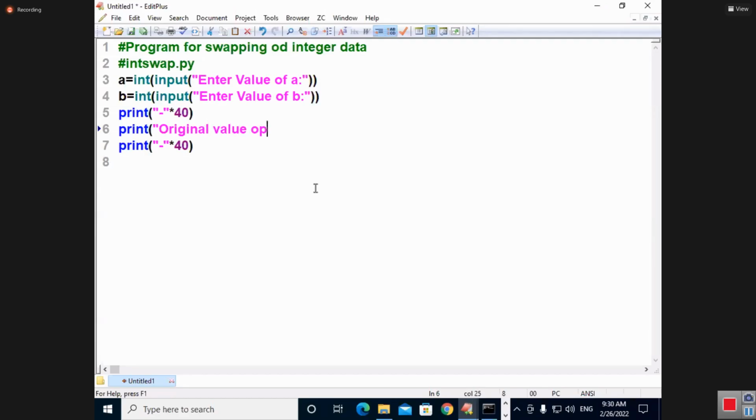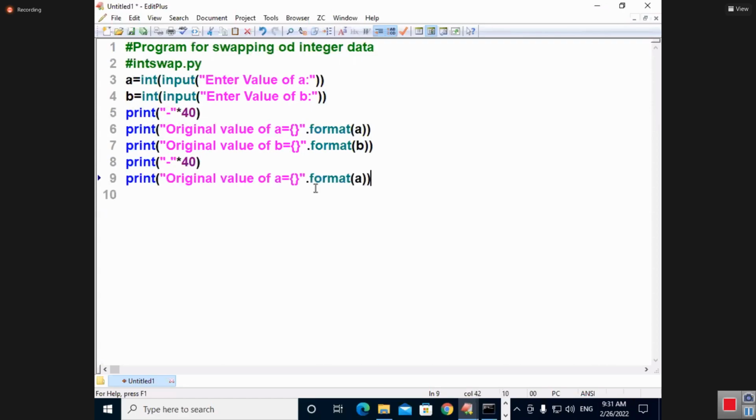Very, very simple. Original value of A is equal to dot format of A. Next I'm printing original value of B, I'm saying B here. Next I'm saying here, swapped value of A. How do I get the swapped value of A?